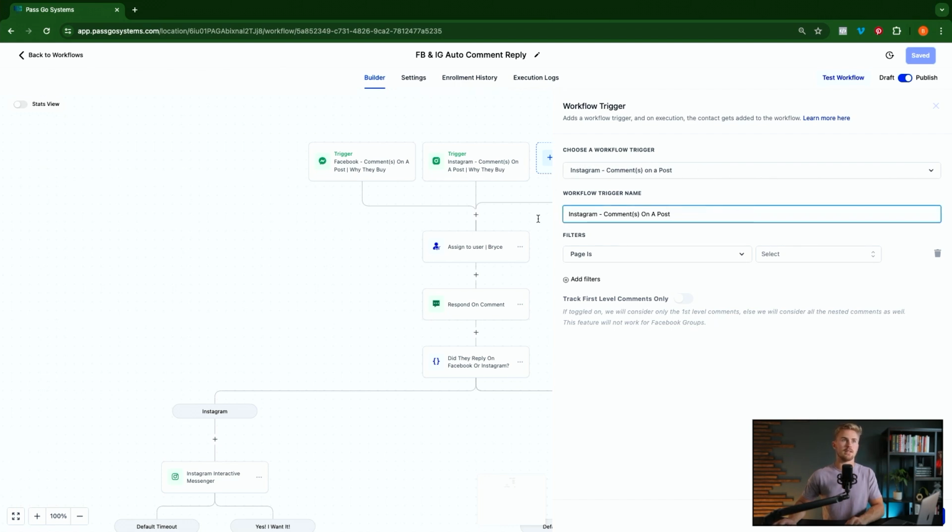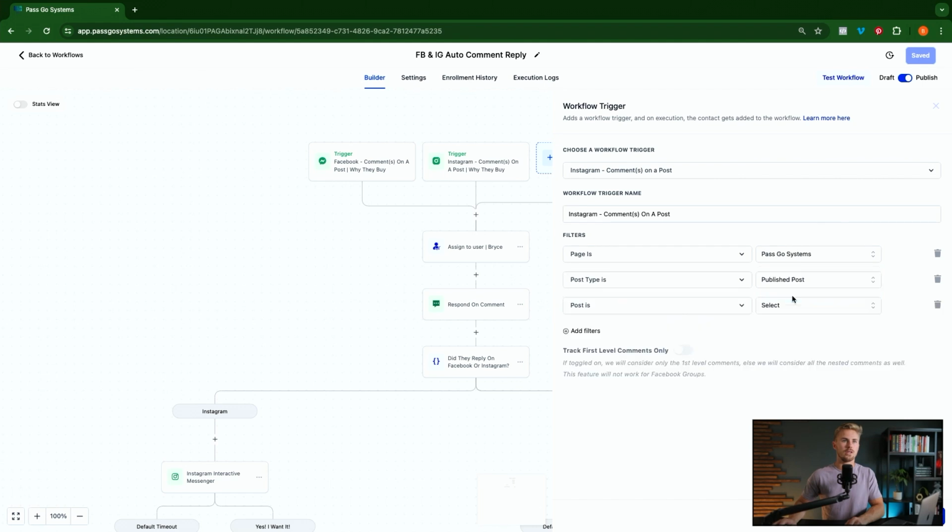You can change this and rename it, but then you just choose page is and select the page. And I've got my Pasco Systems Instagram account connected to this. So I'm going to choose Pasco Systems. And that's why you want to make sure that you link your Facebook and Instagram accounts before creating this workflow so that you can actually select the accounts that you want to work with this. And so the page is Pasco Systems.